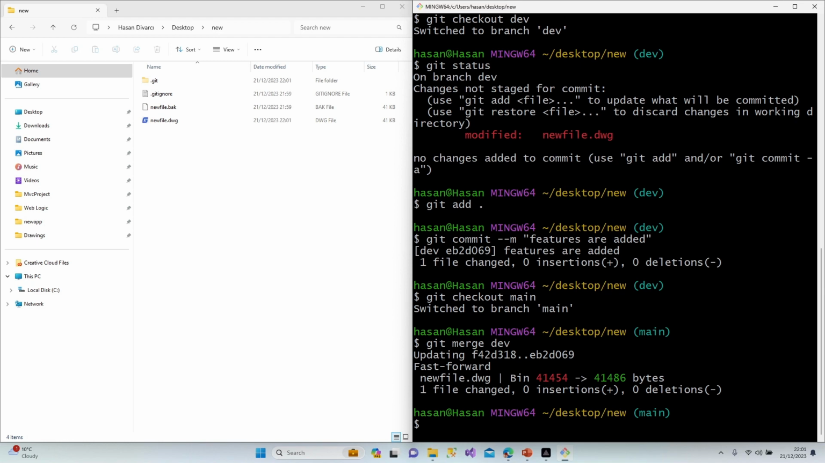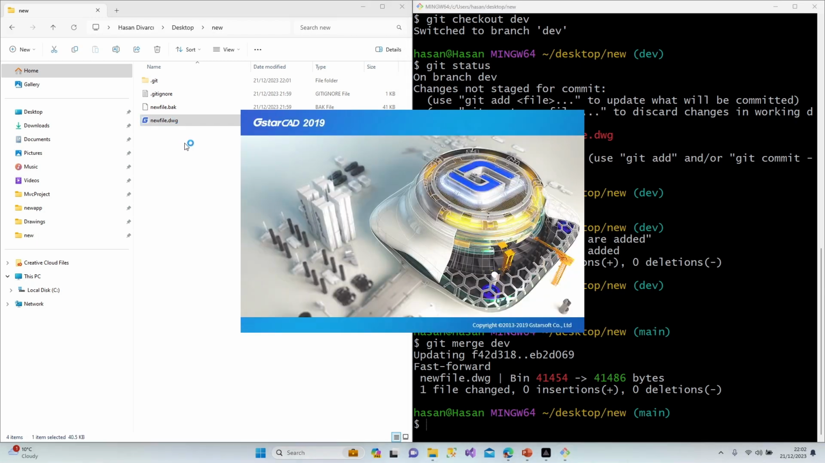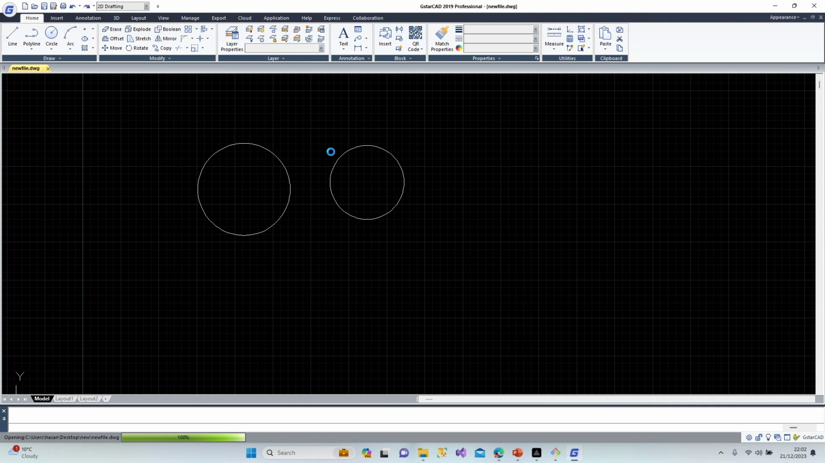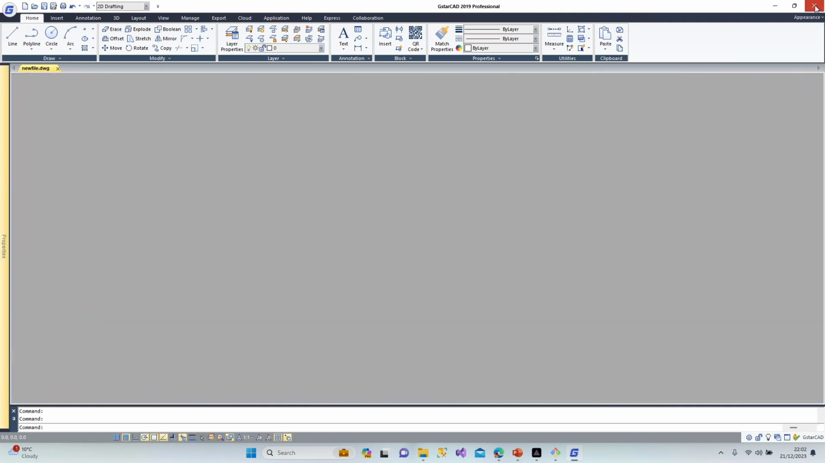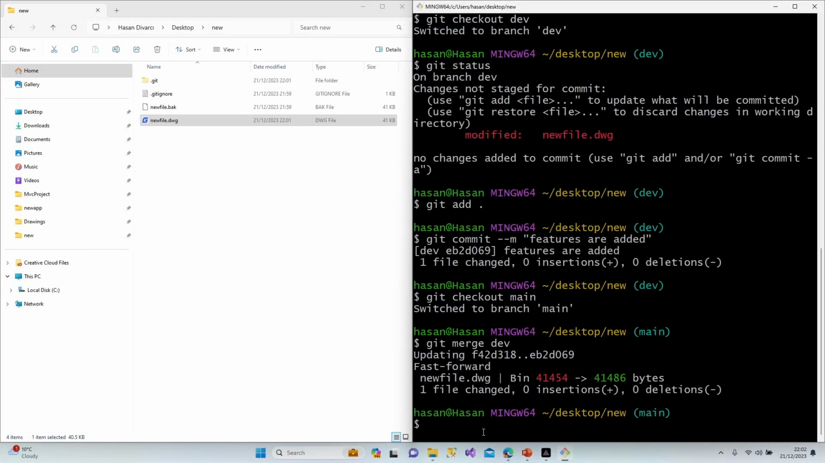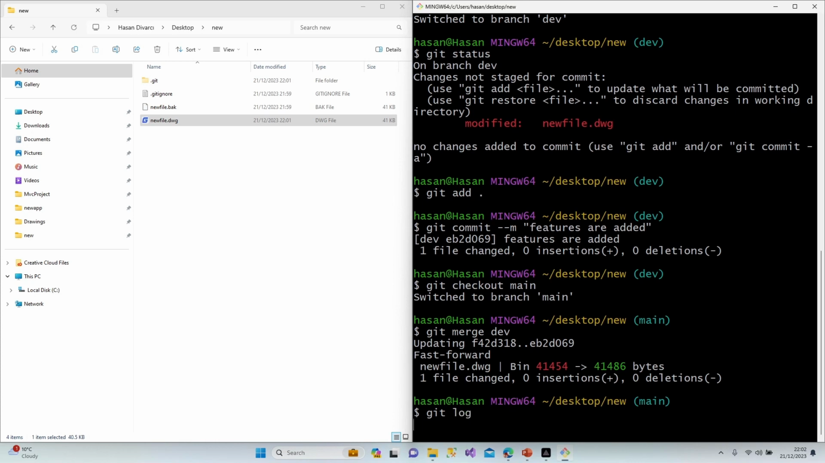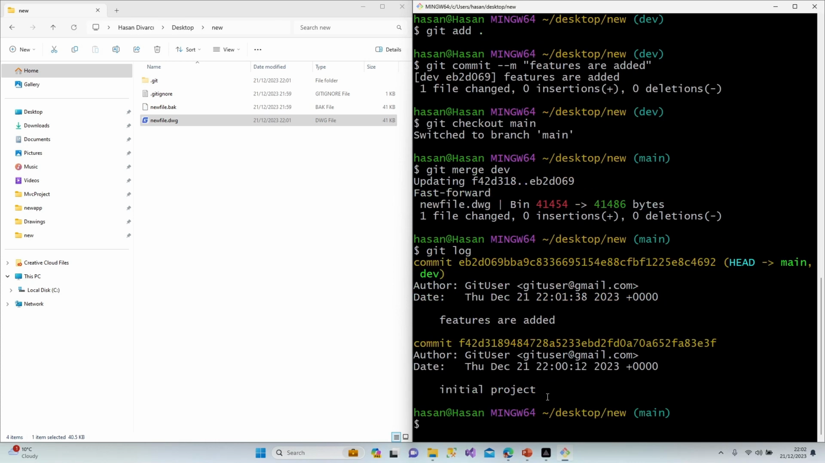All right. We are in main and the changes should have been done. Let's have a look. As you can see, the second circle is here. Now let's have a look at our log, git log, the initial project, and this is the features are added. This is the same as the previous project at some point. Now it's going to be changed a little bit more.